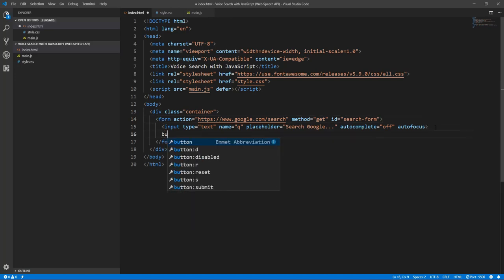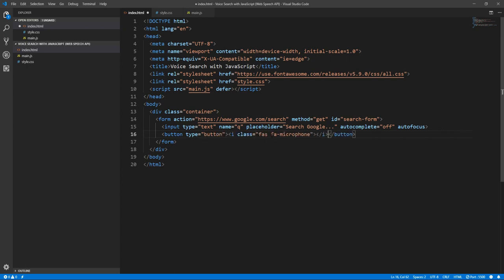And finally, let's add the microphone button, which will be used in order to enable or disable speech recognition. Notice that we should specify the type of the button and set it to button. Otherwise, by default, it will be assumed to be a submit button which submits the form. And in here goes the microphone Font Awesome icon.